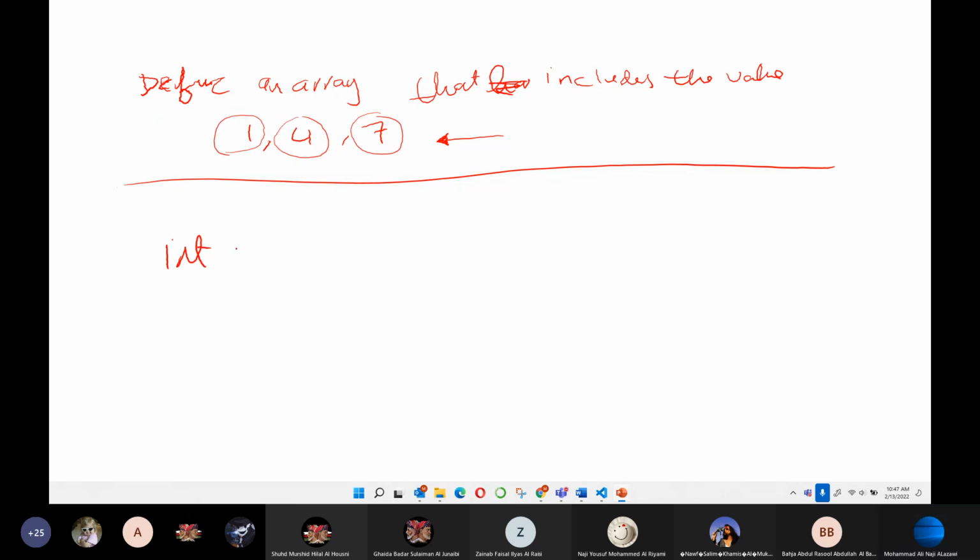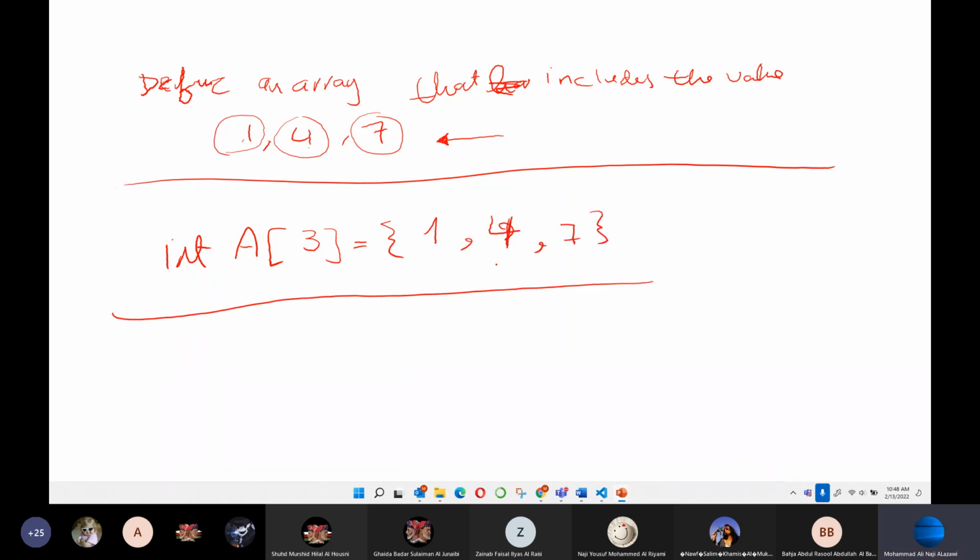Okay. Give it any name, a of how many elements do we have? 1, 2, 3. Equals. You open braces, then write 1, comma, 4, comma, 7. And of course a semicolon at the end. This is the definition, or the declaration, of the array.